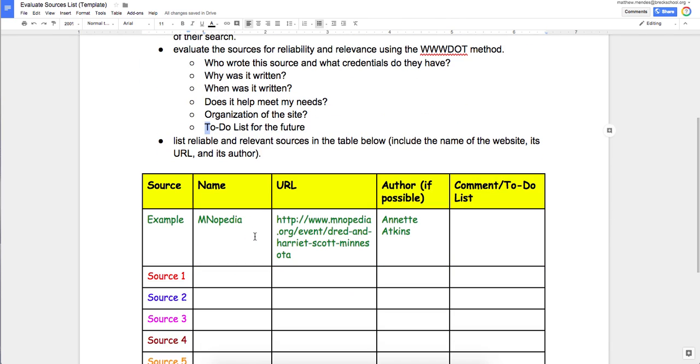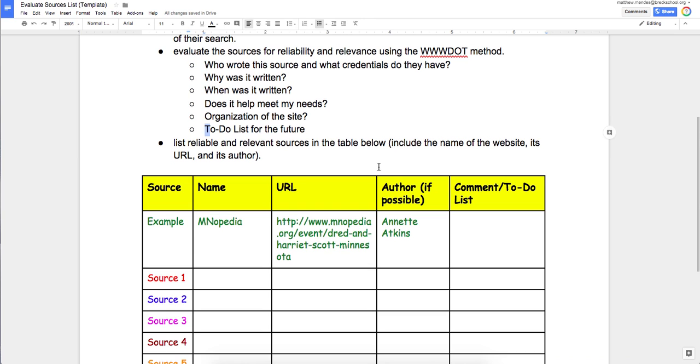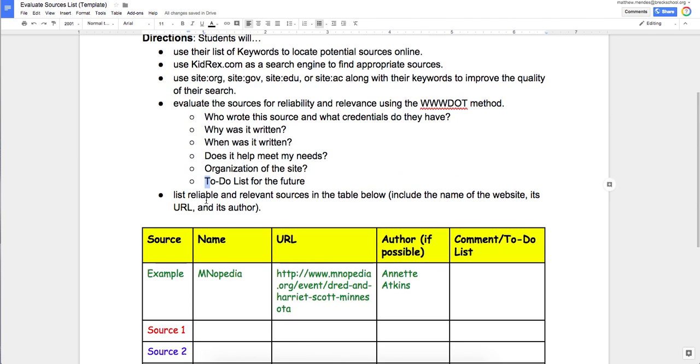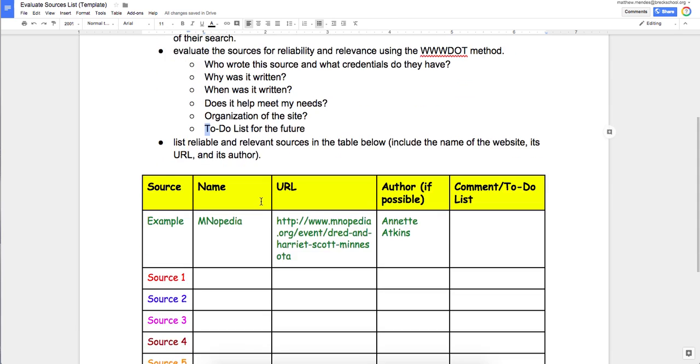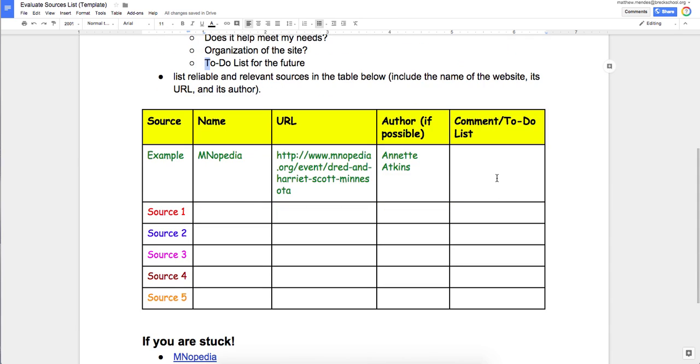Finally, I want to create a to-do list. And so that you'll see here. Comment on the site. Is it good or is it not? And does it allow you to search some stuff further, or to find some other websites, or a question to maybe ask your teacher or the librarian? Finally, list reliable and relevant sources in the table below. Include the name of the website, its URL, and its author, and then put comments in about the to-do list.